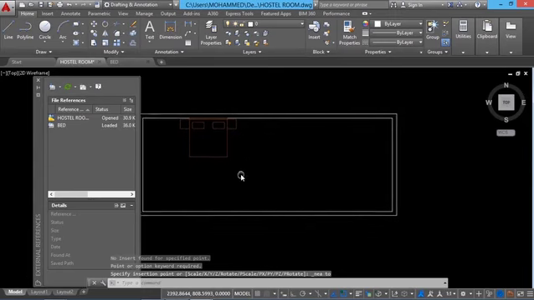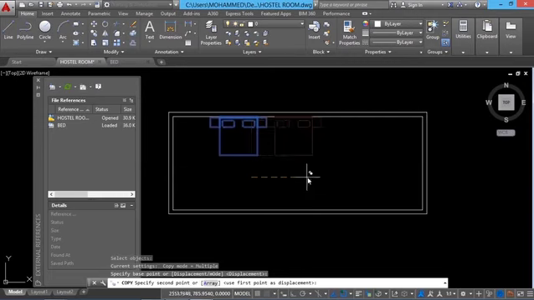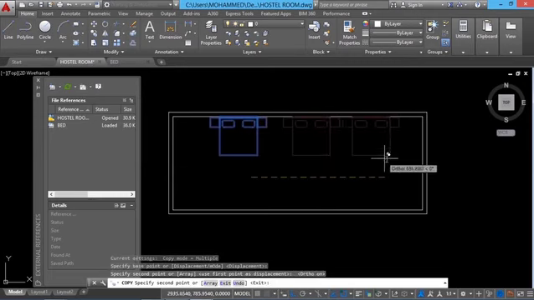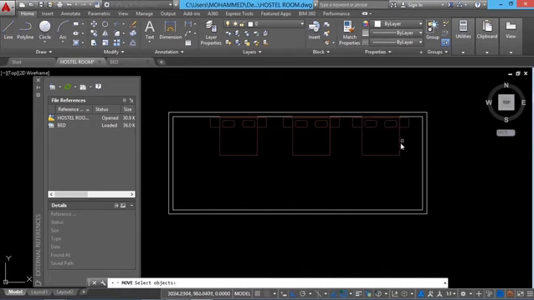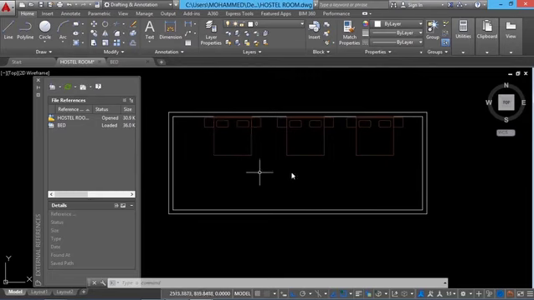Next, I would like to take a copy of the same Xref. 2 more copies I'll take. So I'll go for copy and there's a base point. Let me turn the ortho on. Then 1 more point I'll pick here. Let me just rearrange it slightly towards left side. Now the Xref objects are shown in the faded out state.